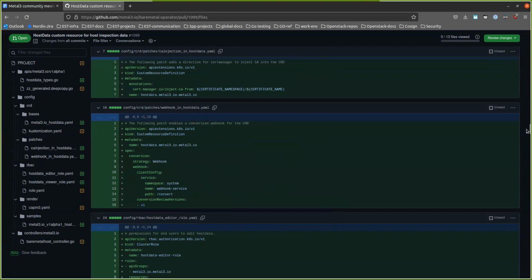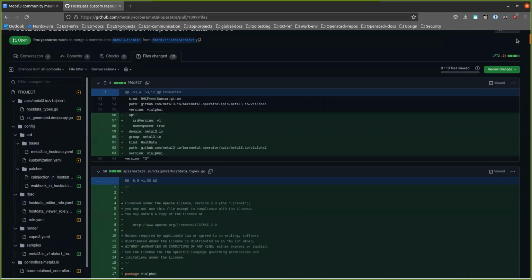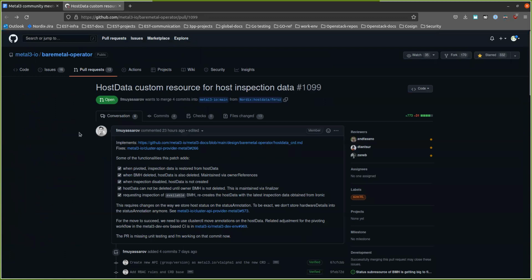It has one dependency on the CAPM3 side. In CAPM3, if you remember, we take a copy of the inspection data from the status of the BMH and store it in an annotation. I have modified that part of the code not to store the hardware details, the actual inspection data, but to not marshal it. But the major part is all here. So please take a look. And if a demo or code walkthrough is also needed, I'm free and happy to do that. Yeah, that's from my side.